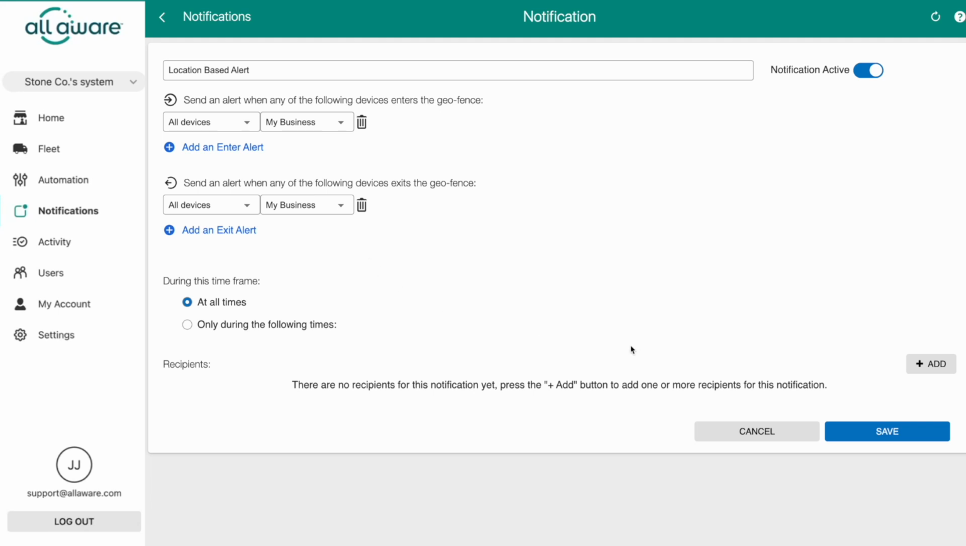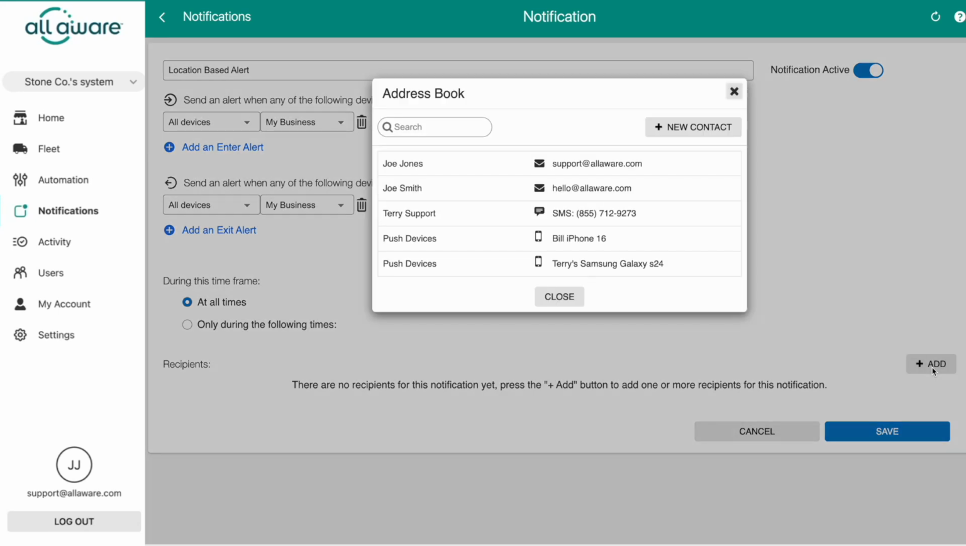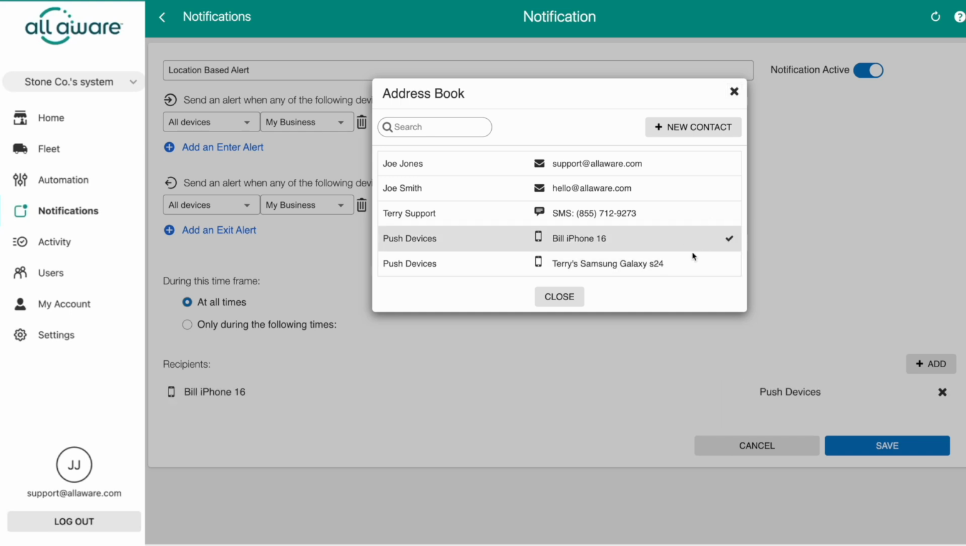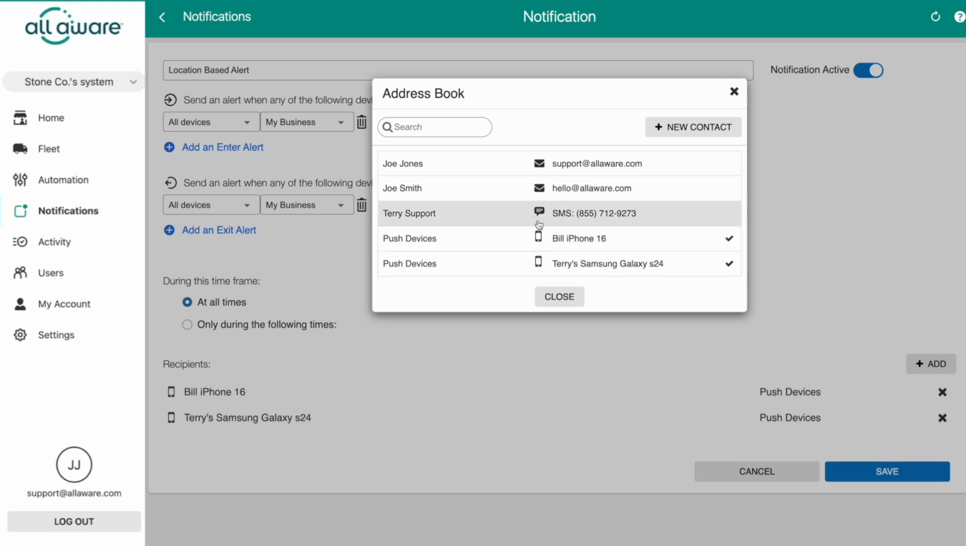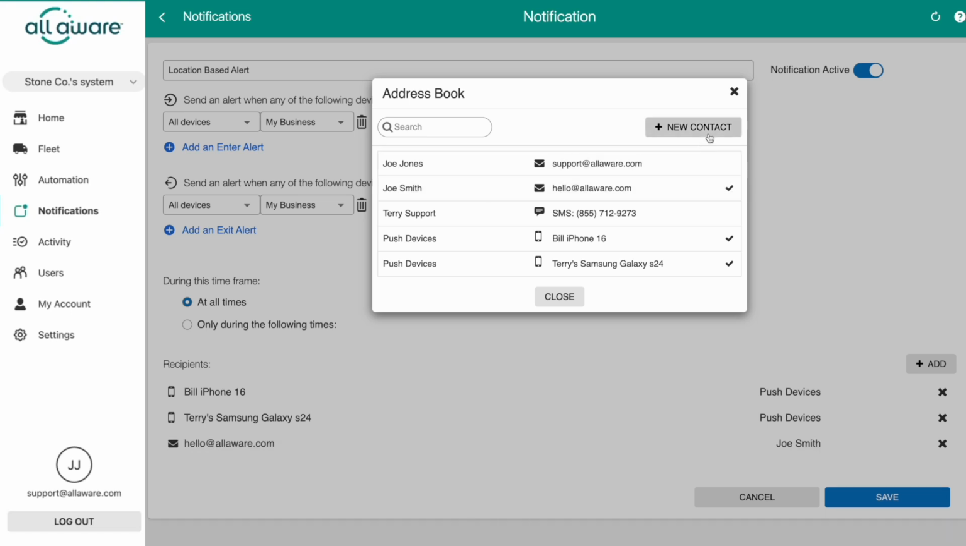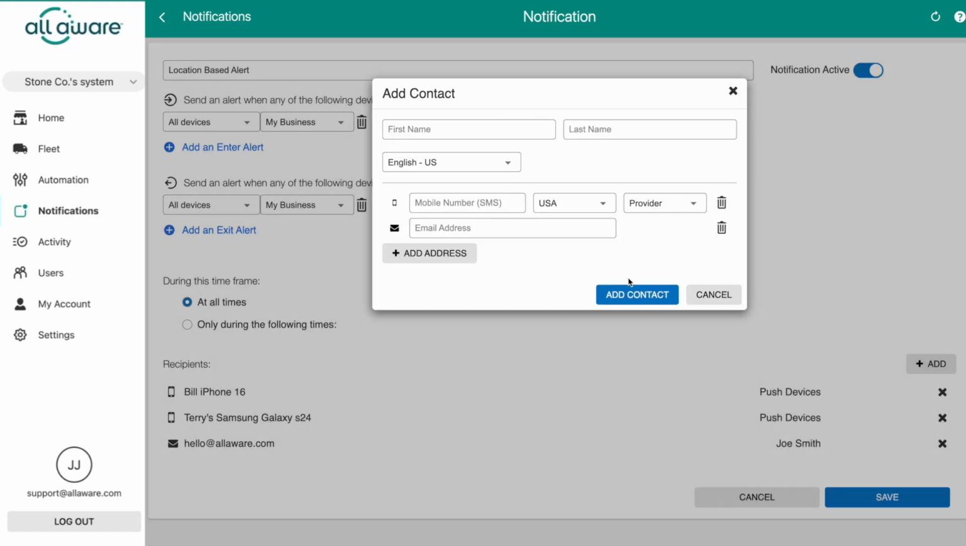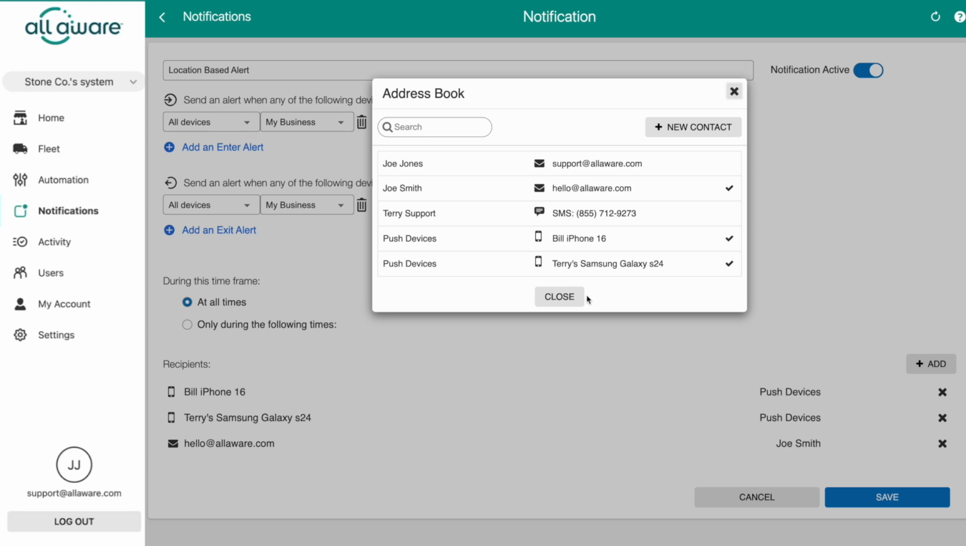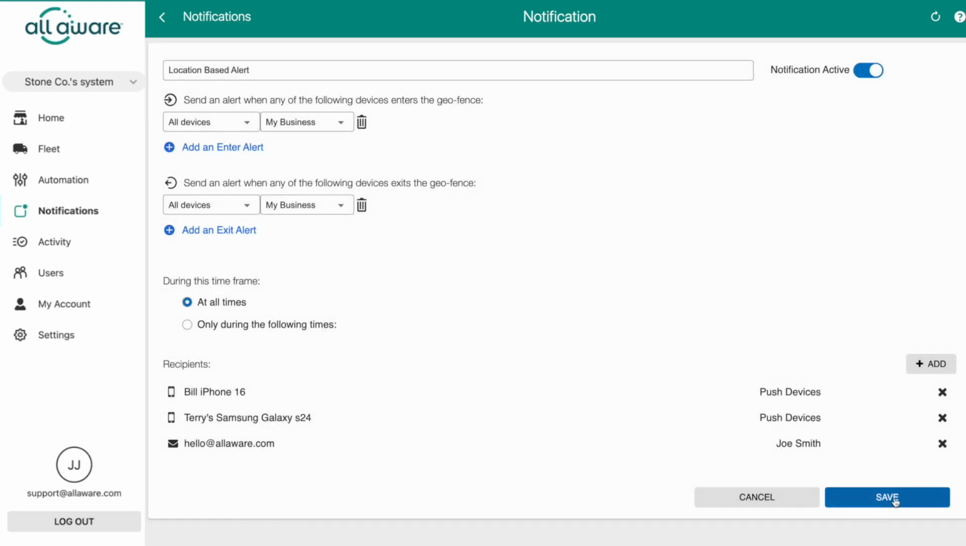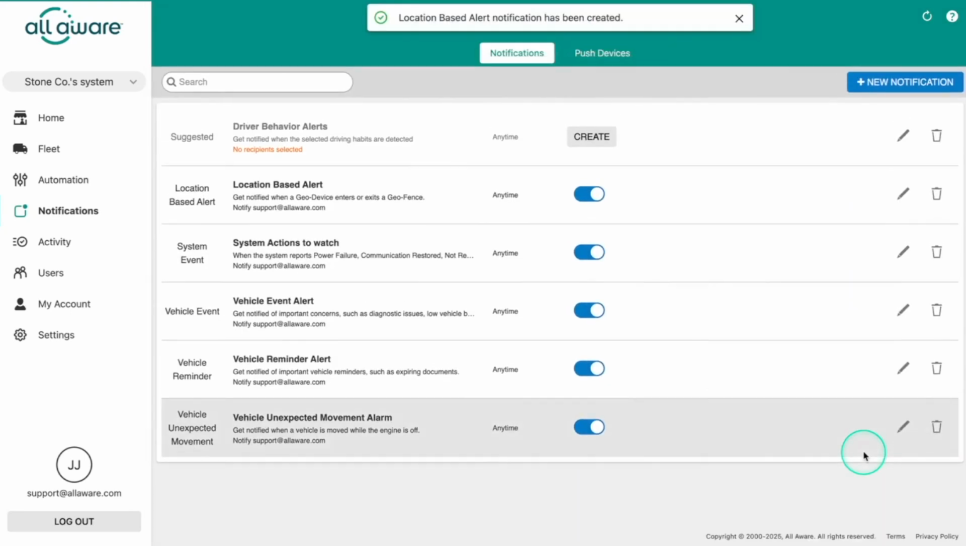To add a recipient to your notification, click Add next to Recipients. Select the recipients you would like to receive this notification. If you have logged into the AllAware app on your mobile device, you will also see the option to add your mobile device as a recipient. You can select these mobile devices to receive push notifications right on your phone. If you do not see a recipient listed, click New Contact and enter their contact details. Click Close. Then click Save to confirm this notification.